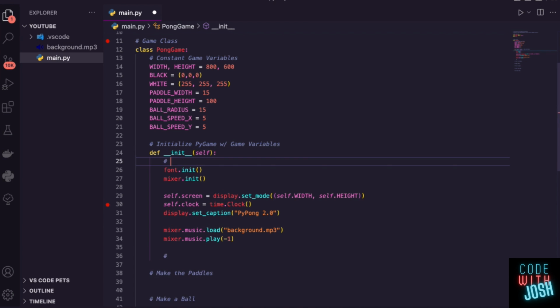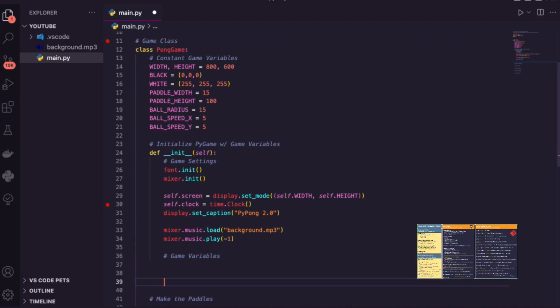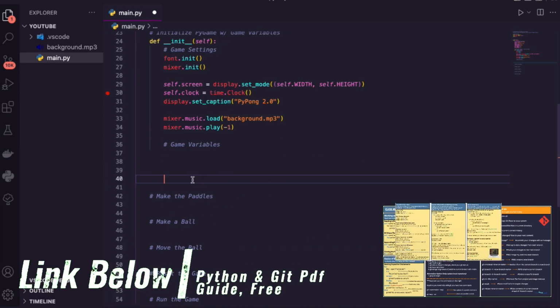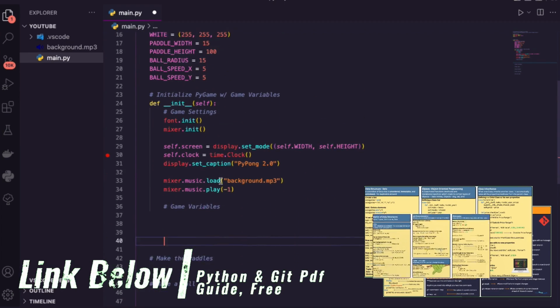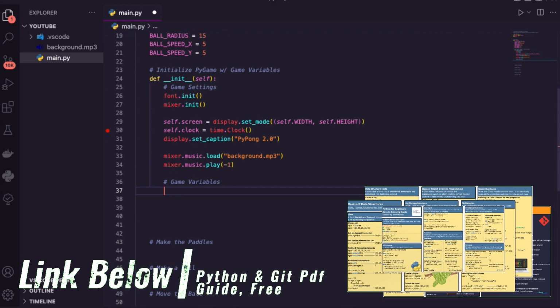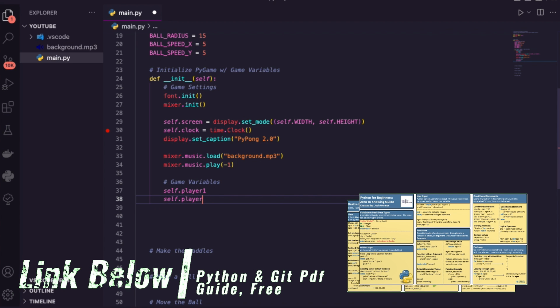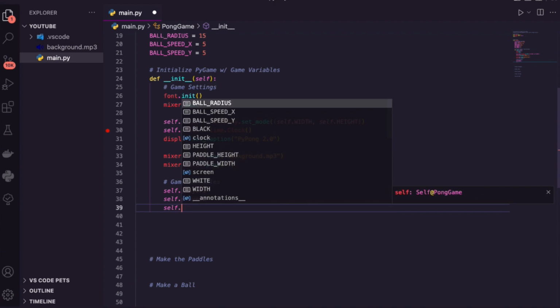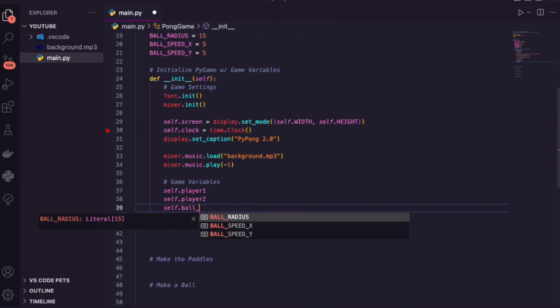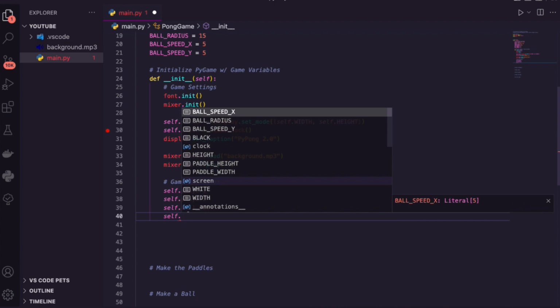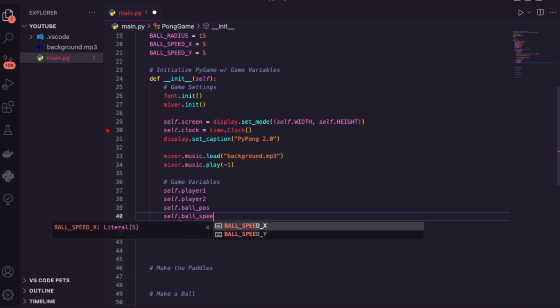Let me come down here. I like my comments, right? So let's say game settings. We also need our game variables. Inside the game variables, these are the things that I need to control that are going to change throughout my game. So I'm going to create player 1. I'll create a player 2. We need a position for the ball, so I'll say ball_pos for ball position. We'll have a ball speed.